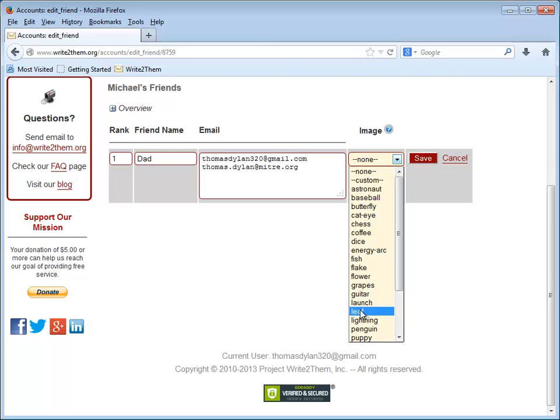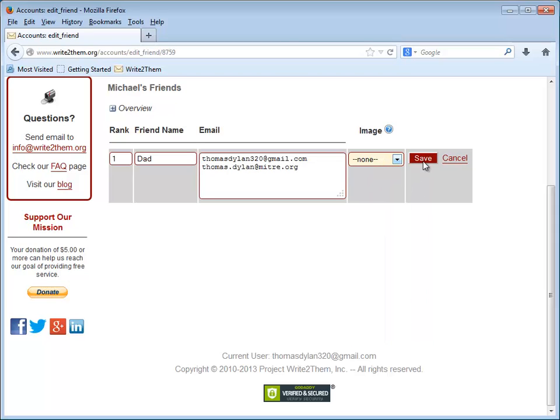The image list here is a set of little stock photos that I can add to my friend record, and these images will print out on the email header with every email that I send that gets printed into a letter. But I'm going to go ahead and send a real profile photo of myself using the mypic function, mypic@writetothem.org, so I'm not going to bother with anything here.